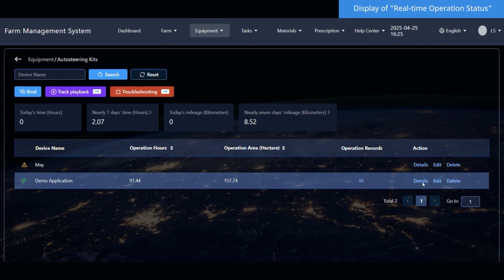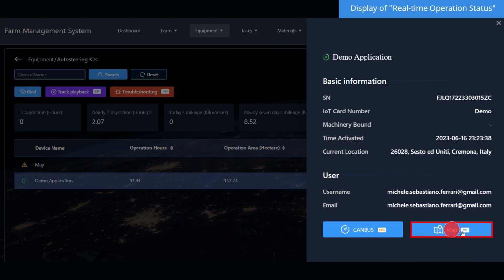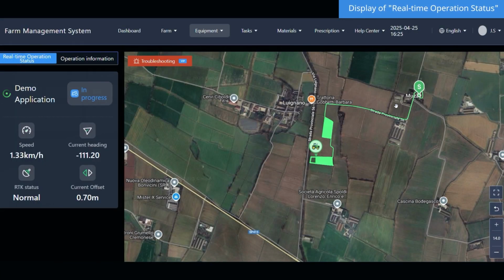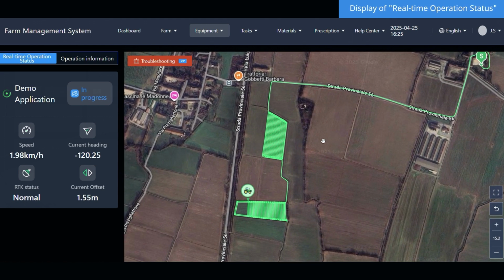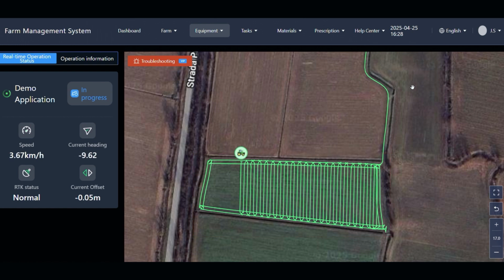In the interface of Autosteering kits, click on the details of the device. Click on Map. In the Map interface, you can view the real-time operation status of the device. On the left side, the real-time data of the device is displayed, and on the right side, the map shows the actual working track of the device.